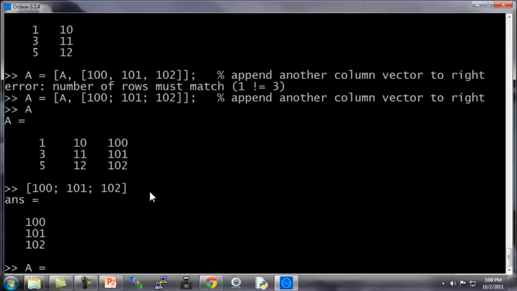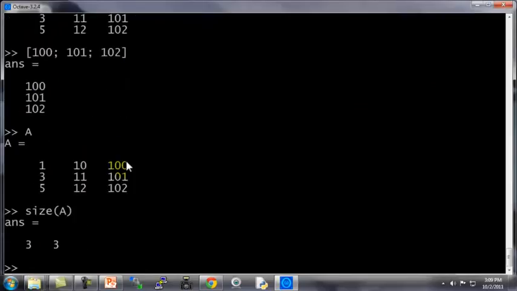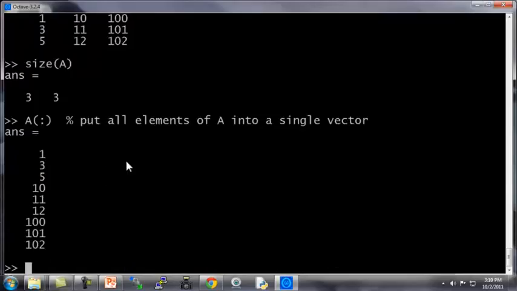And so we ended up taking the matrix A, which was these six elements on the left, and we appended another column vector to the right, which is now why A is a 3x3 matrix that looks like that. And finally, one neat trick that I sometimes use: if you do A and then just a colon like so, this is a somewhat special case syntax. What this means is that it puts all elements of A into a single column vector, and this gives me a 9x1 vector that just has all the elements of A concatenated together.